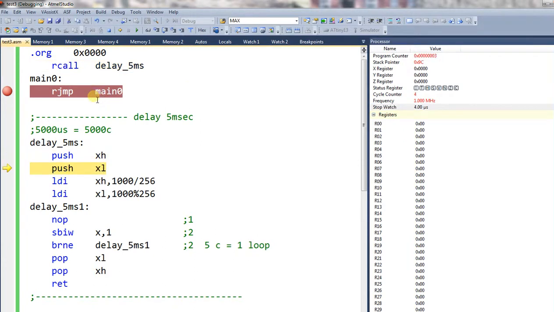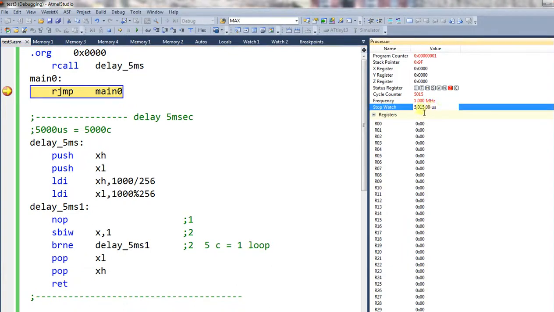It's going to go line by line, and I don't have that much time to waste here for this. So I will hit the F5, and it's going to do its thing here. It got back to the R jump, and then we come over here to the stopwatch and take a look at this right here. It looks pretty decent. It says that the stopwatch is at 5,015 microseconds. Why the extra time of 15 microseconds?